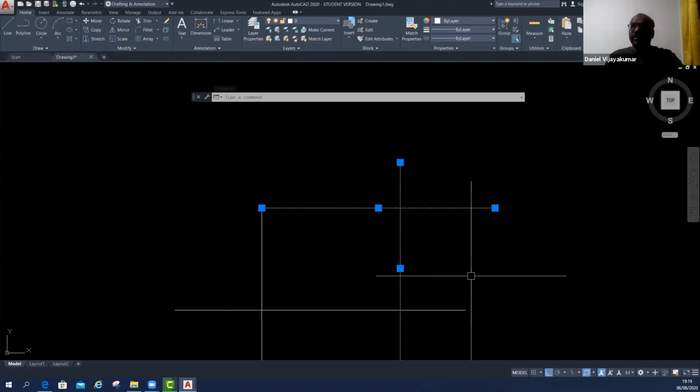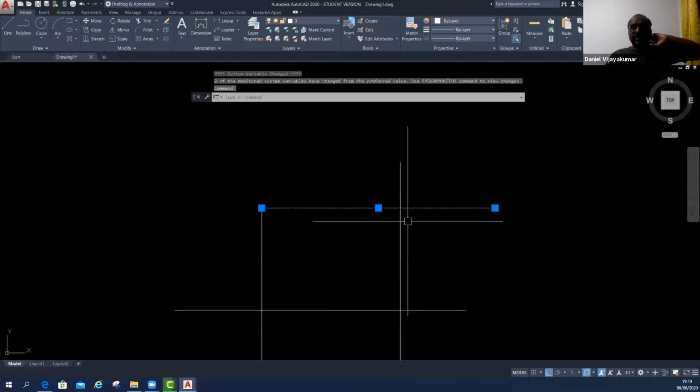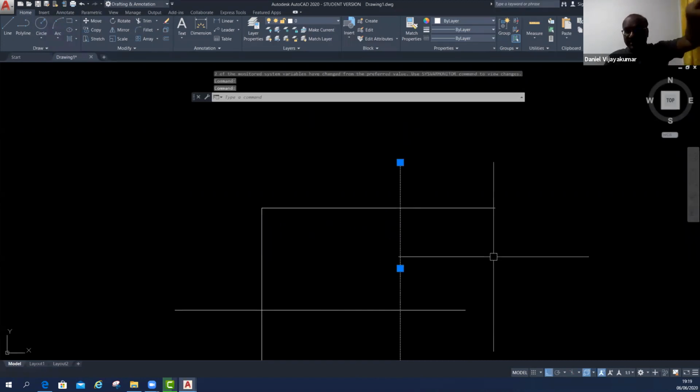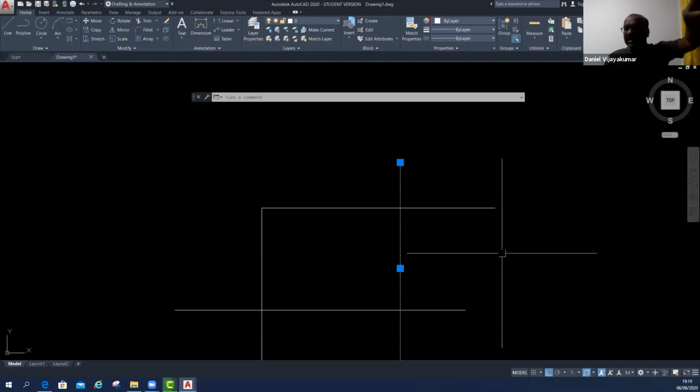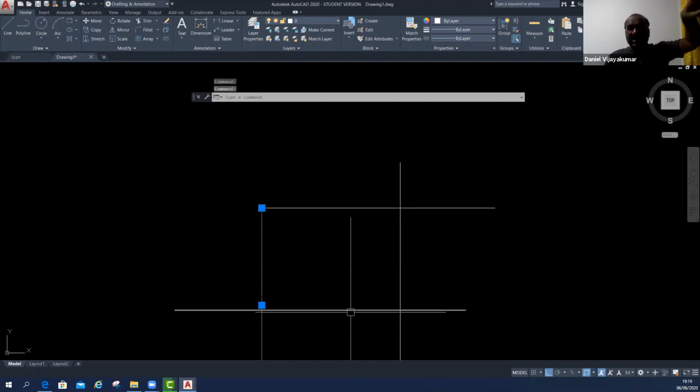But last time I used pickadd 0. See now I'm going to select the first line. Again I'm going to select the second line. Then automatically the first line is unselected. Can you see the difference? If I select this one, the horizontal line, the second line is unselected. If I select this vertical line, the horizontal line is unselected.